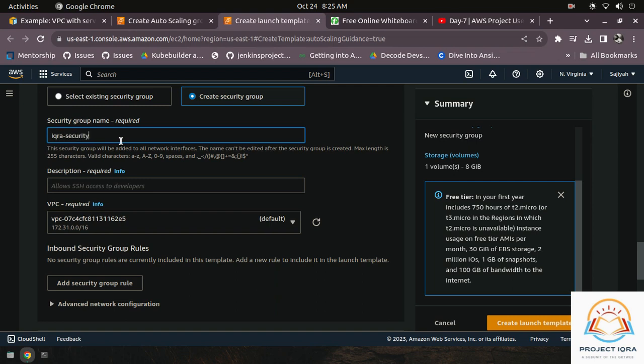For description you can provide any description for now, but remember, if you are working in a company, there will be a team to follow, so you will provide a good description. For now I am providing allow SSH for this simple project, right? Not more than that. Okay, so it's not simple, right? We will create a robust project.